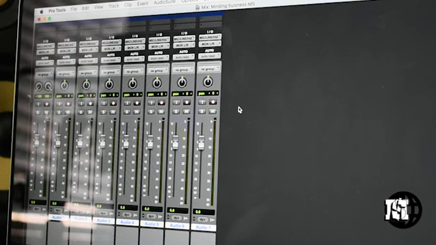Now next is one important step. It's kind of a technical step. This is more of an advanced type of thing, but you always want to use a master fader.